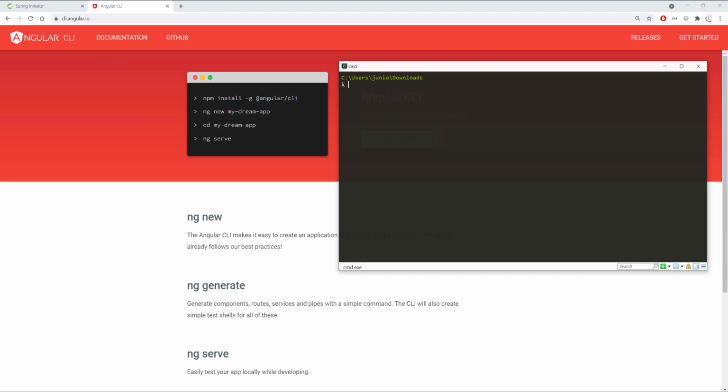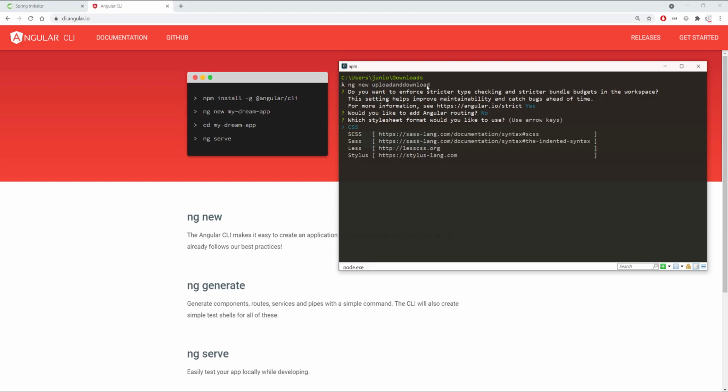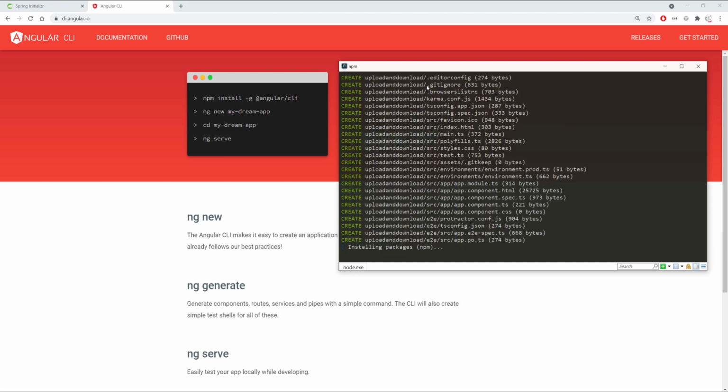So that's why I have this page up here. If you need a reminder, you need to have the Node Package Manager. And then with the Node Package Manager, you can install the Angular CLI, and then you can use the Angular CLI to manage your Angular projects. So I'm going to do ng new, and I'm going to call this upload and download. So that's going to be the name of the front end Angular application. And I'm going to say yes on that. And it's asking me if I want routing, and I don't want routing in this application. So I'm going to say no. Yes, I'm fine with CSS.